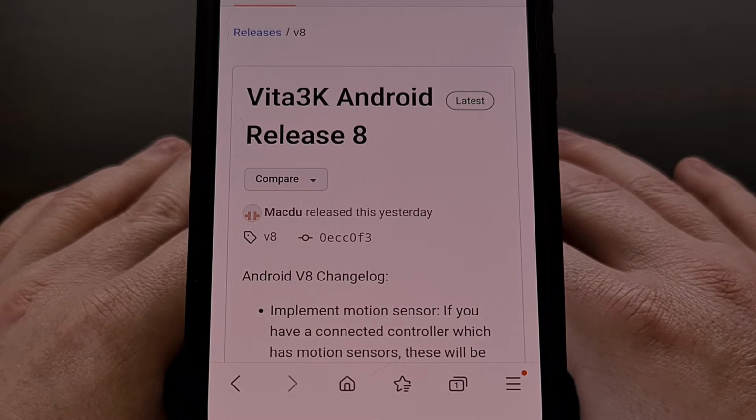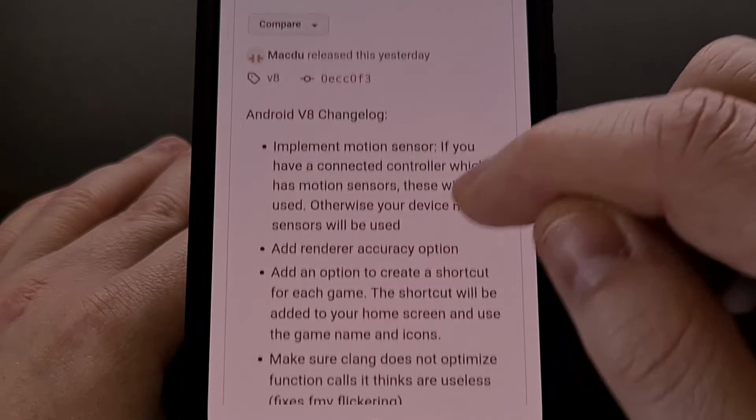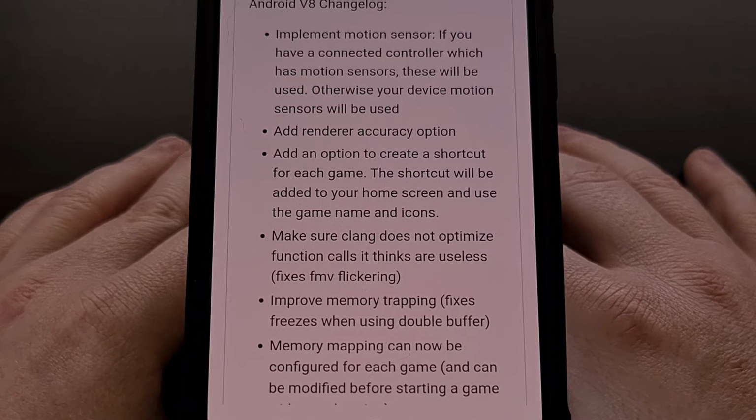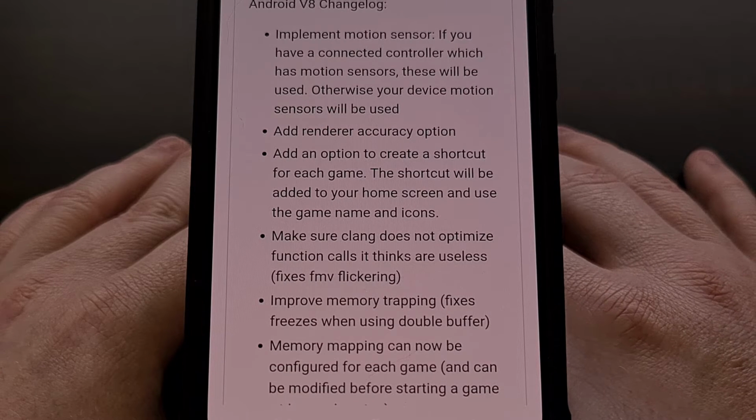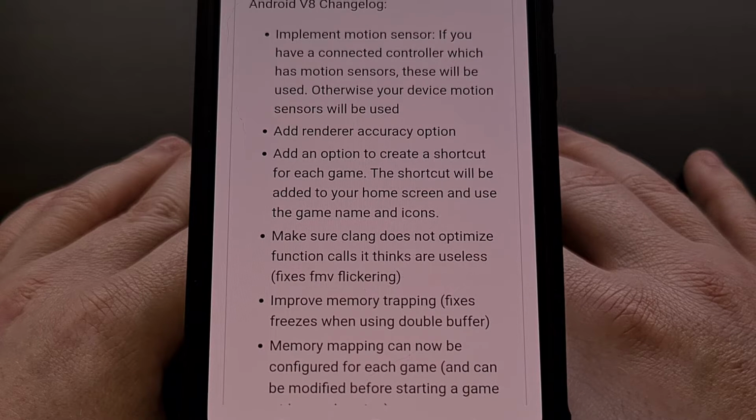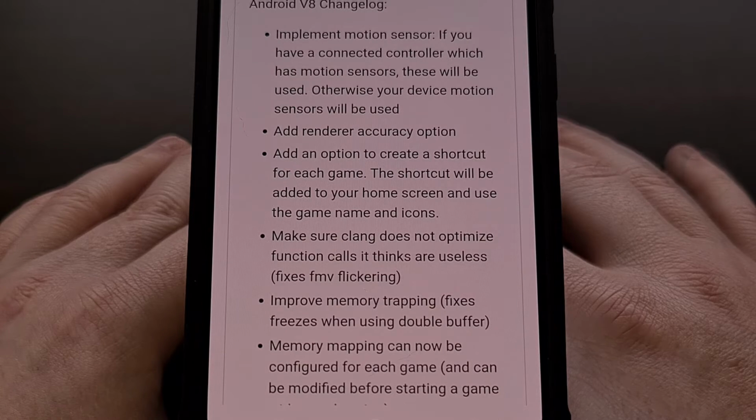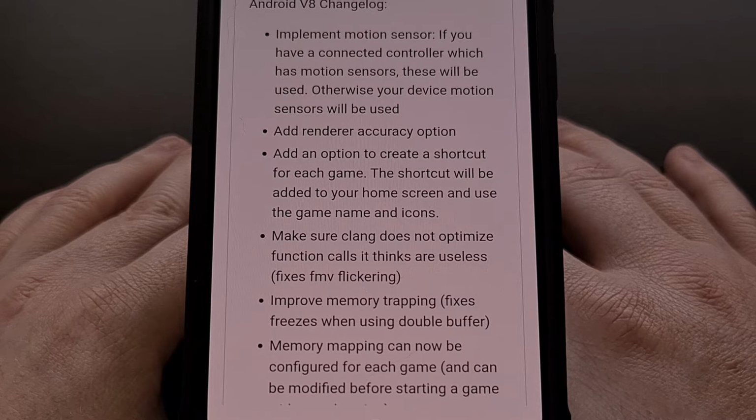The first major change with version 8 of Vita3K is the added support for motion controllers. Whether you're connecting a controller to the smartphone or tablet itself, or if you just want to use the gyroscope built into the Android device that you're using, Vita3K on Android now supports those motion controllers.